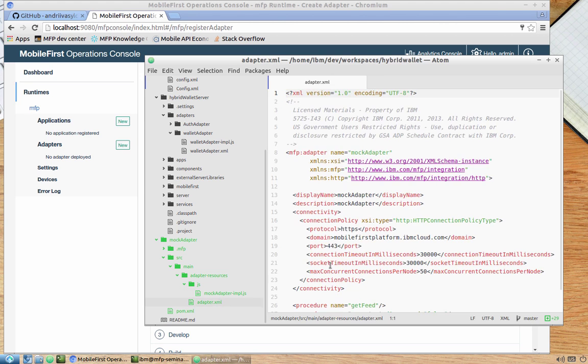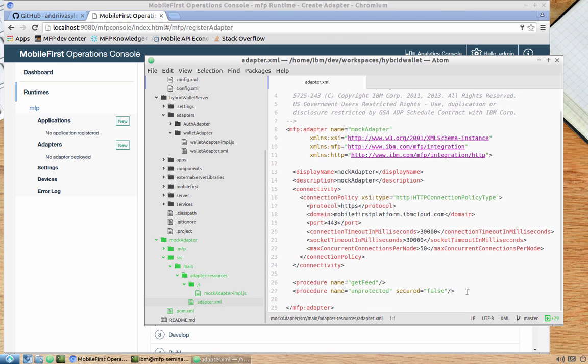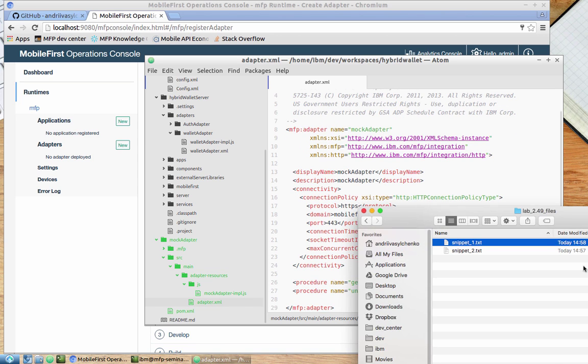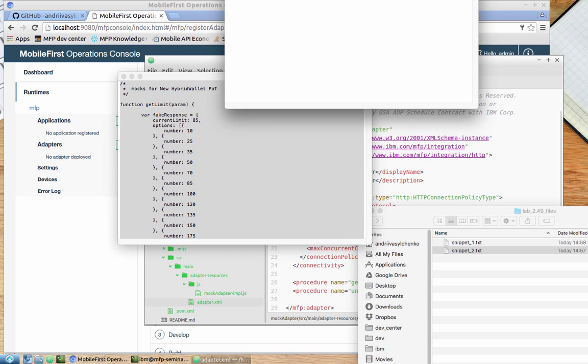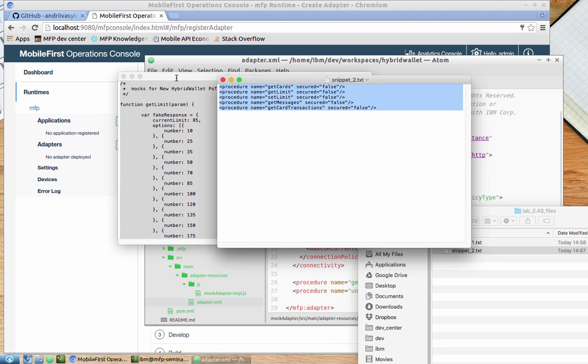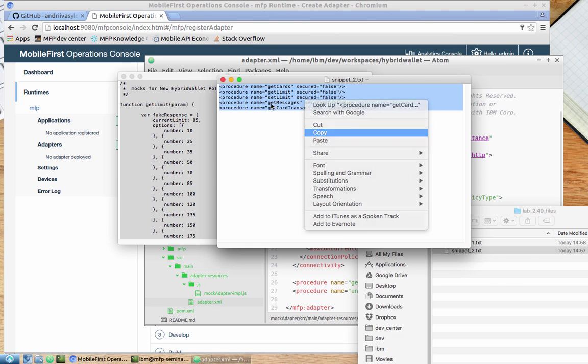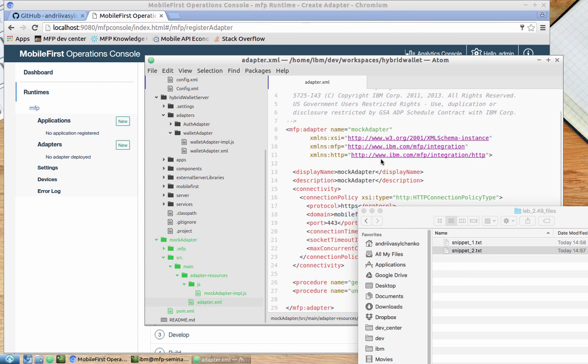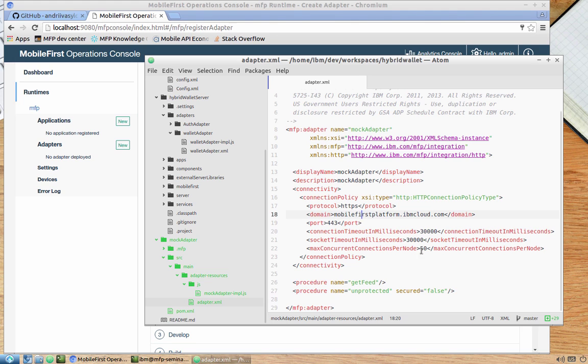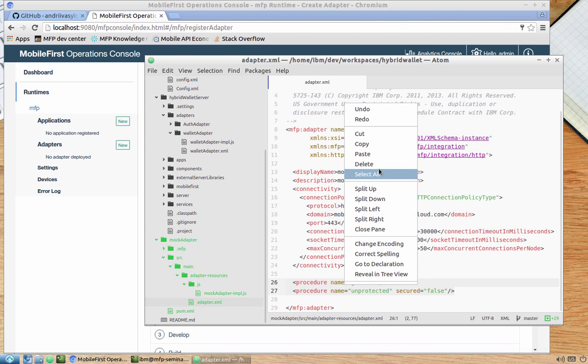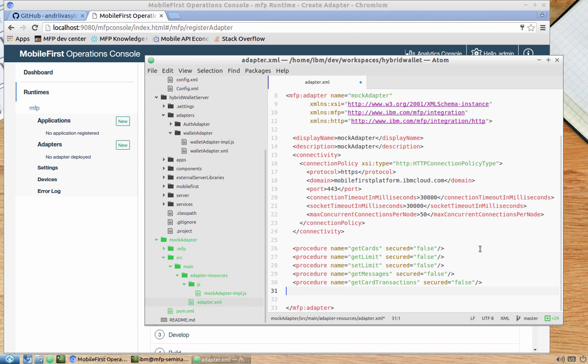So we also need a second snippet to declare the procedures. So let's open the second snippet and basically copy the procedure declarations from there and replace the two procedures that we declared by default during the adapter creation process.